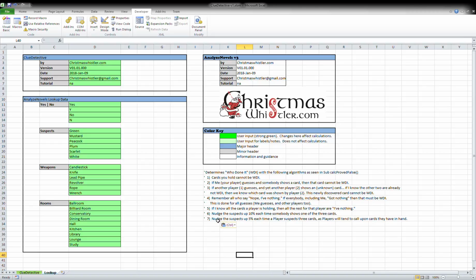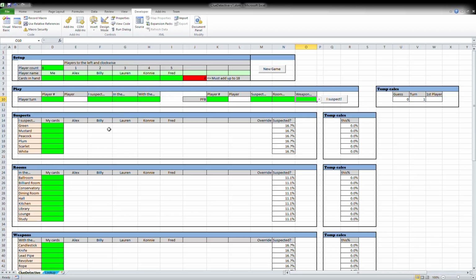Some of the 7 things that this program does to help you determine who done it in the game of Clue. Now the first really easy one is cards you hold, of course, cannot be the WDI, the who done it. So if we go back over to here to the play, I've already dealt out a game. I'm going to say that Colonel Mustard has got a 100% chance of not being whodunit because I have that in my hand. So this is a list of all my cards that I have in my hand.